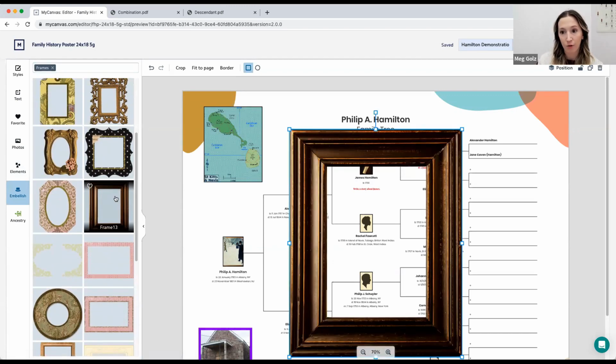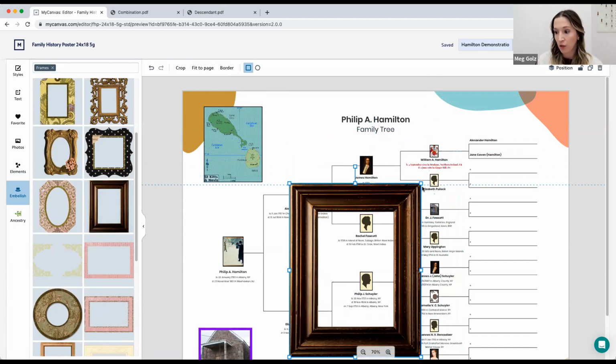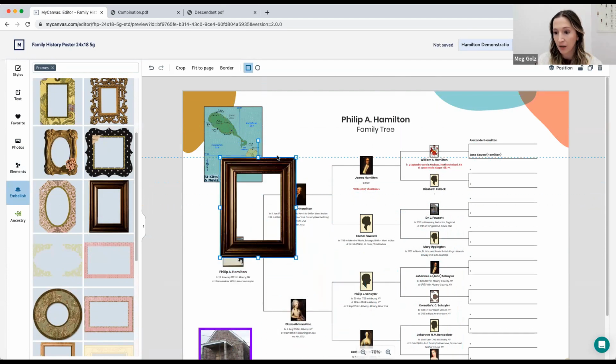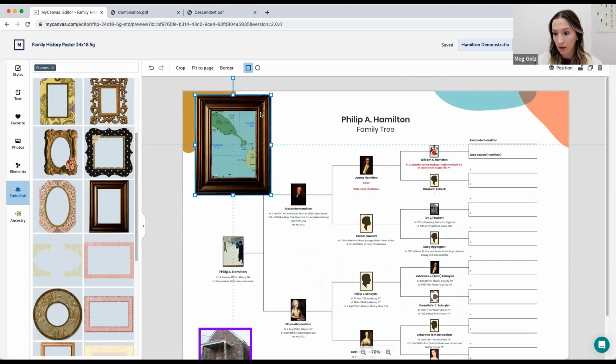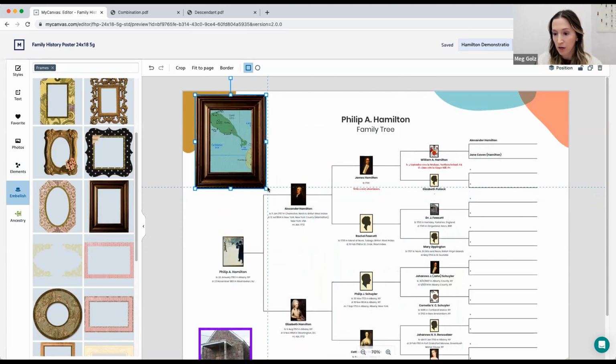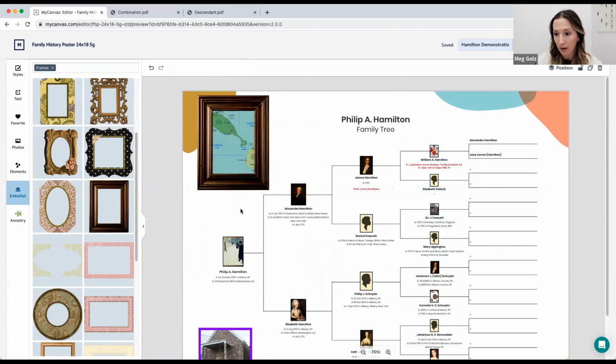Just like you would add a photo, you can just click on the element and it will appear on your page. You can then click and drag to resize it, move it around. I'm going to make it a little smaller here. And there I've added a frame to my poster to call attention to the map that I've added.